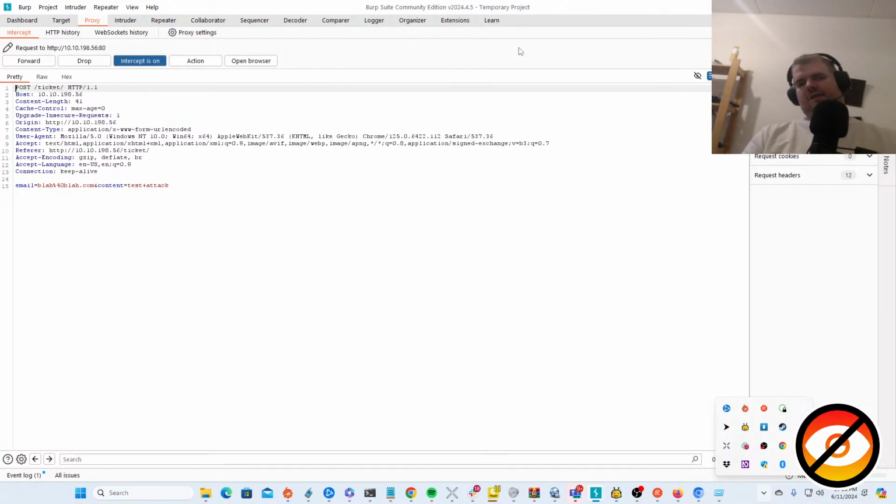Yes. Okay, so here is our request. POST /ticket HTTP/1.1. That looks good. Content-Length 40, and then the upgrade-insecure-requests header. Then the actual form fields: we do have them. Origin, content, user-agent, accept, referer, connection, and then email equals blah%40blah.com, and content equals test attack. So we need to change one of these.